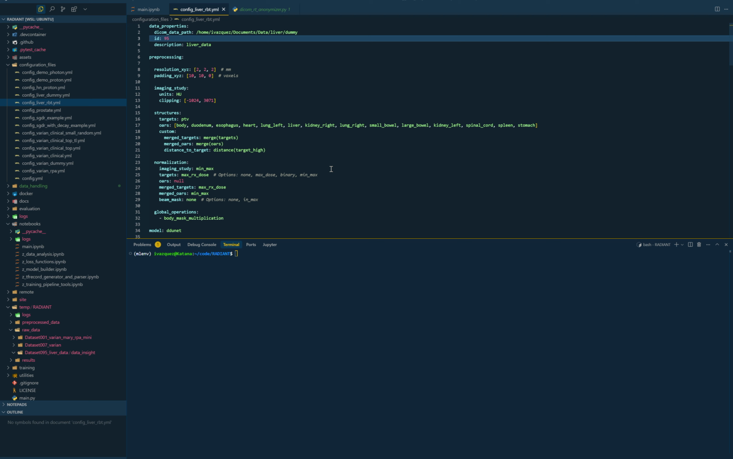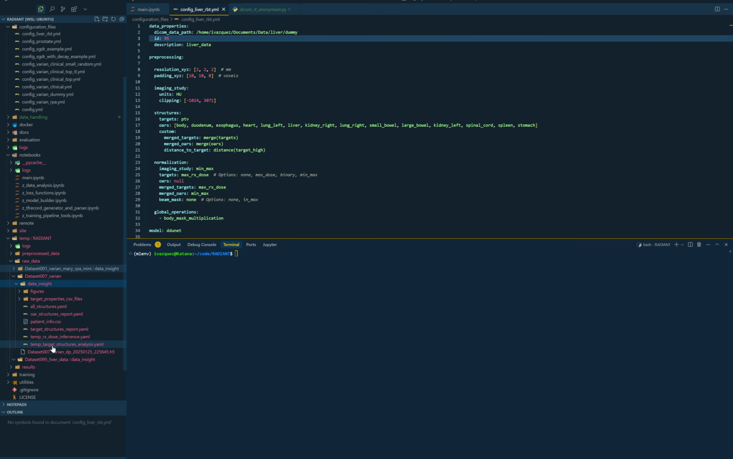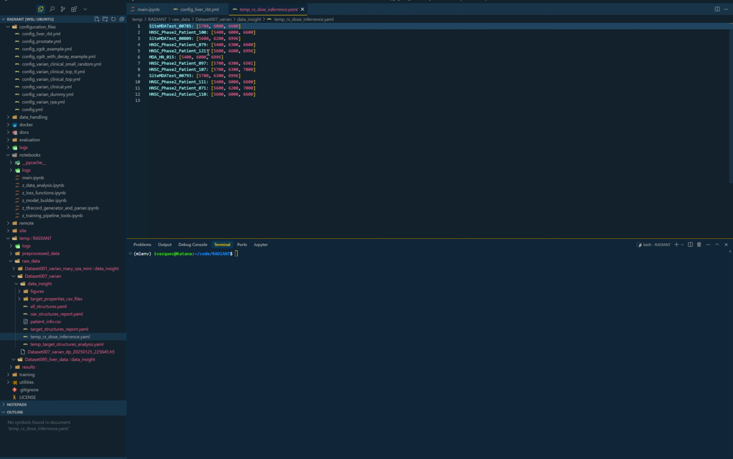So to show you an example, we can look at a data set that actually has the information for the prescription. And you can see here we have several patients. And for each patient ID, we have a set. So we have a list with prescription values for that patient in centigrays. So the prescription has to always be in centigrays.